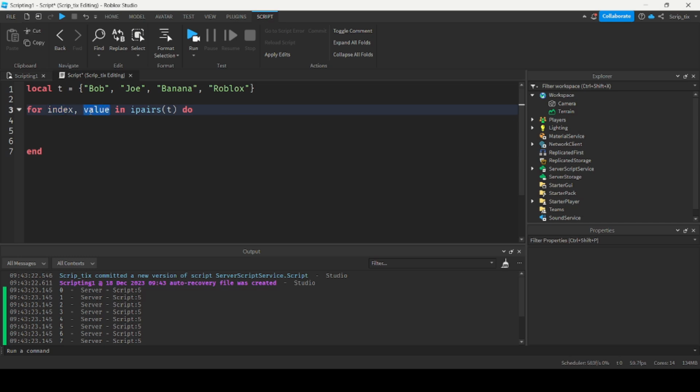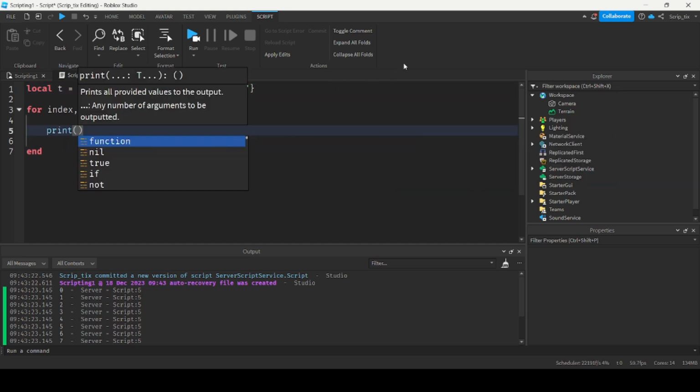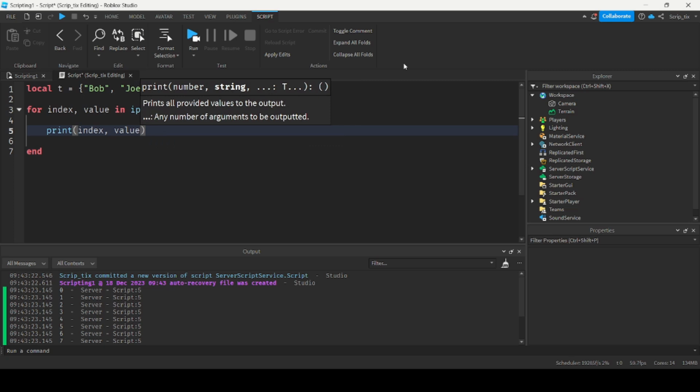And notice how we have 2 variables over here. The index variable basically will hold the position it's found at, and then the value variable will hold the element that's at that index. So to illustrate my point, I'll print the index and then I'll print the value.